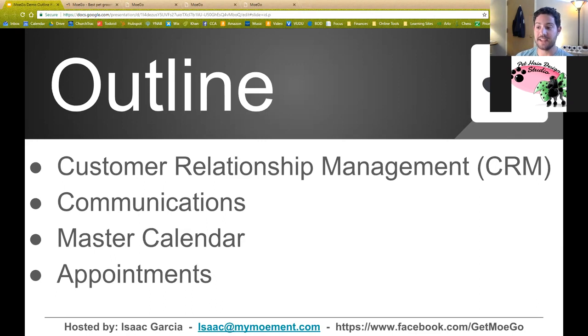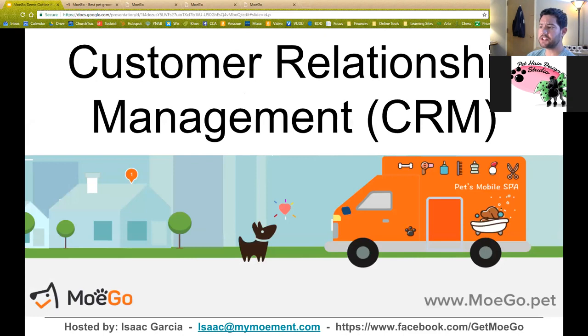Okay, that being said, we're going to jump into customer relationship management. What does that mean, and how does it look inside of MoeGo? So first of all, customer relationship management is different from a mobile groomer standpoint in that you're not just trying to track your customer, which is the person, but you also want to track the pet of that person that you're going to be grooming. And why is that important?